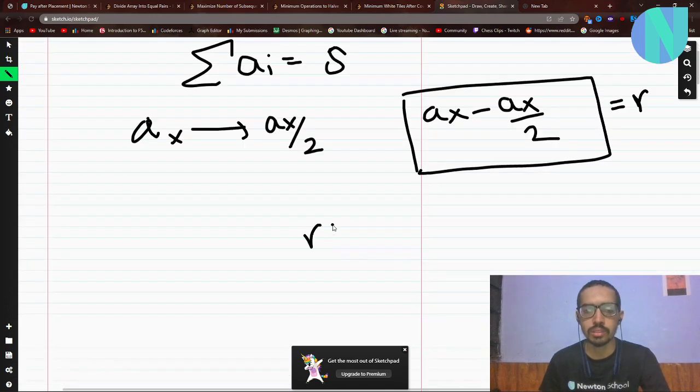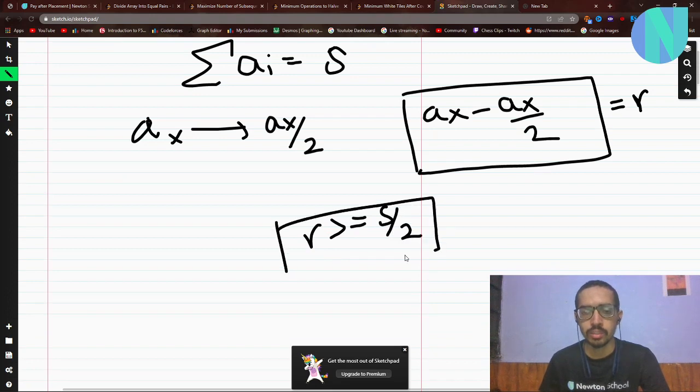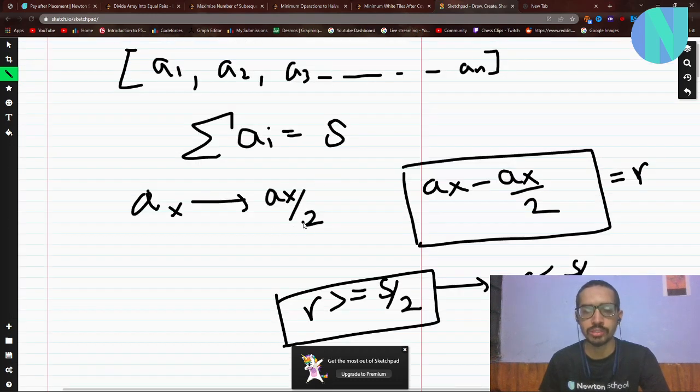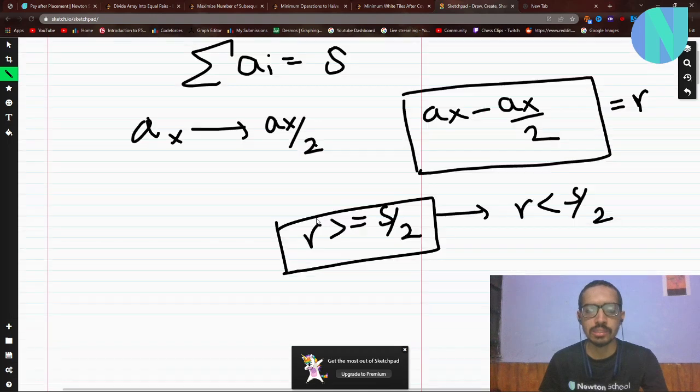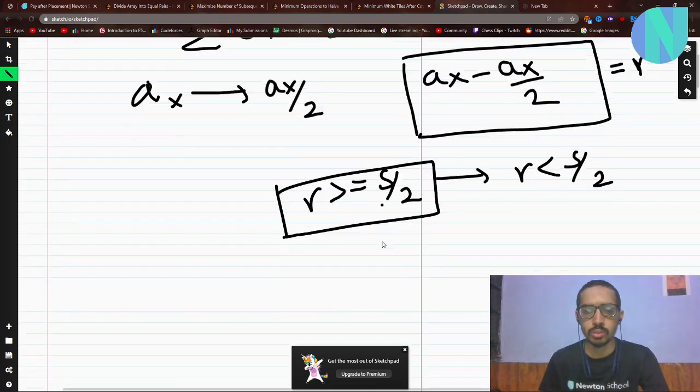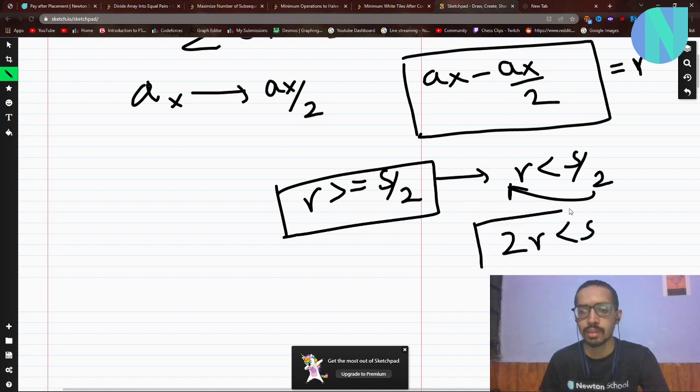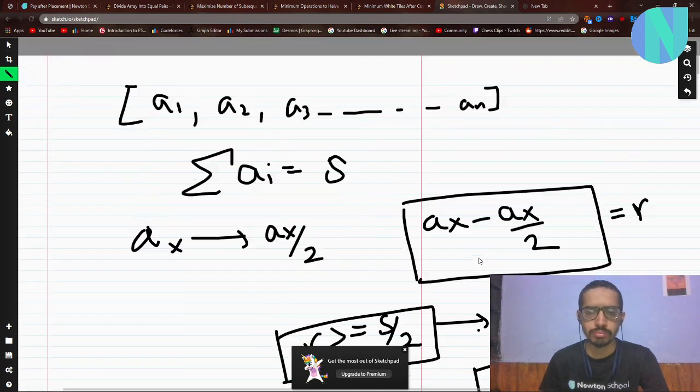What I need to do is find the minimum number of such operations such that the reduced sum r is greater than or equal to s by 2, right. So basically while r is less than s by 2, I need to keep doing such operations. What is the minimum number of operations such that r can become greater than or equal to s by 2? If we simplify this, I can multiply the 2 here. This will become 2 times r is less than s. I need to keep doing this operation.